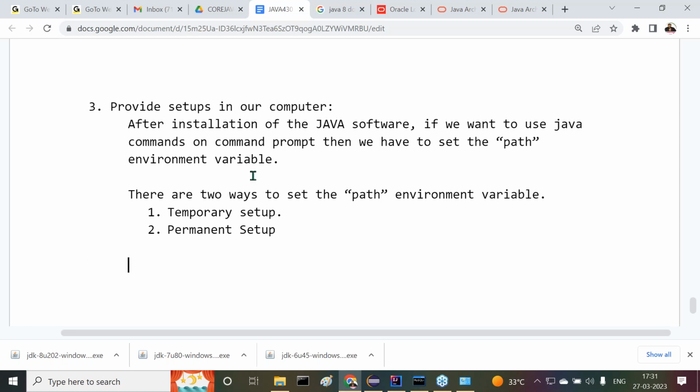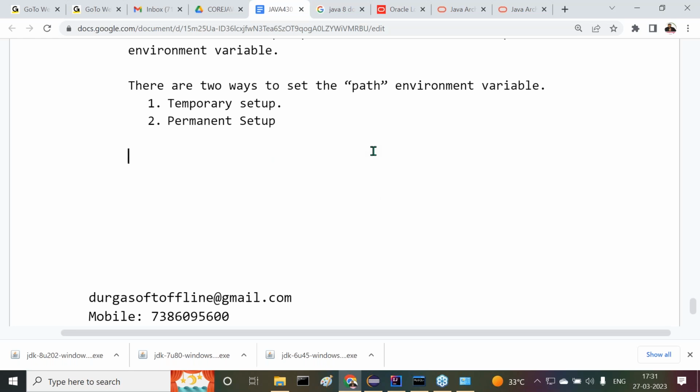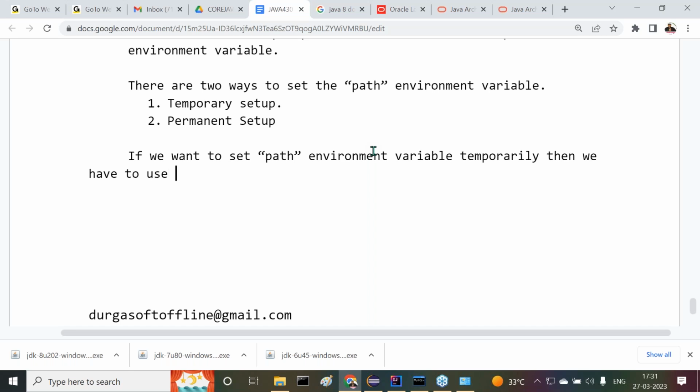Observe carefully. What is this temporary setup and what is this permanent setup now? I'll give clarity now. Try to understand it. If you want to set the path environment variable temporarily, then we have to use the following command on command prompt.